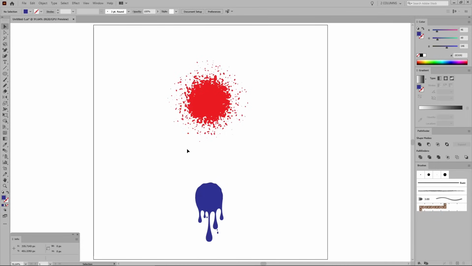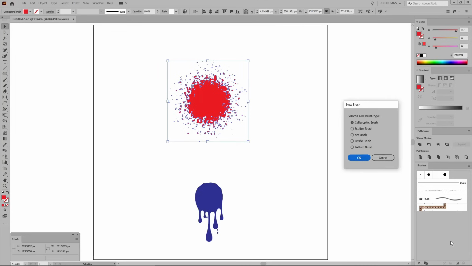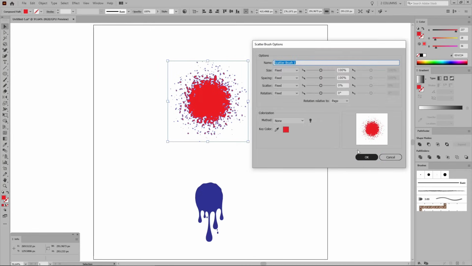Let's start with the red one. Select it and click this new brush button from the brushes panel. Check this scatter brush box and click OK. You can change the name of your brush if that's what you wish, and then select random from all these drop-down menus. Let's focus on the size sliders and enter 30% in the left one and 60% in the right one, and this will be the size range for your brush elements.